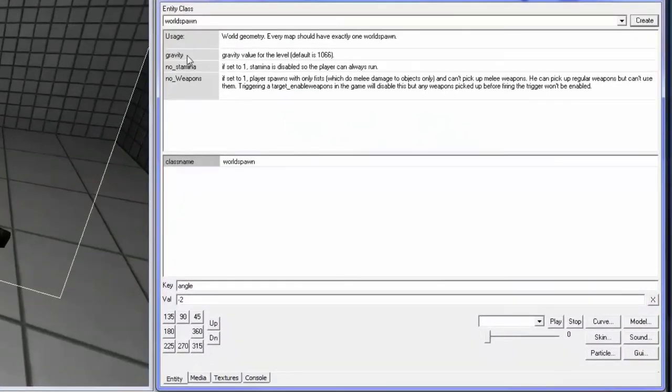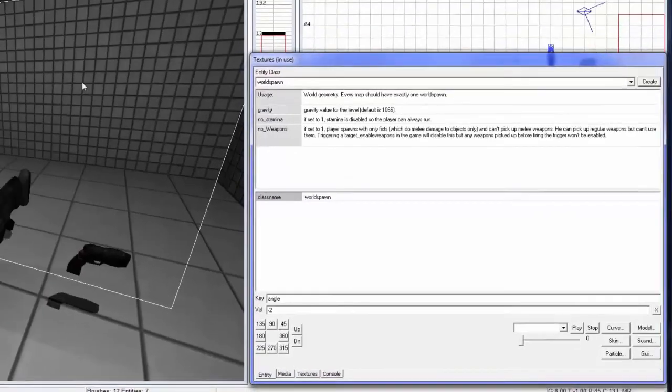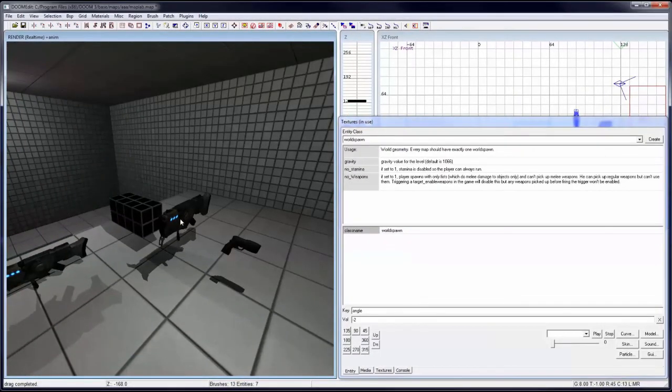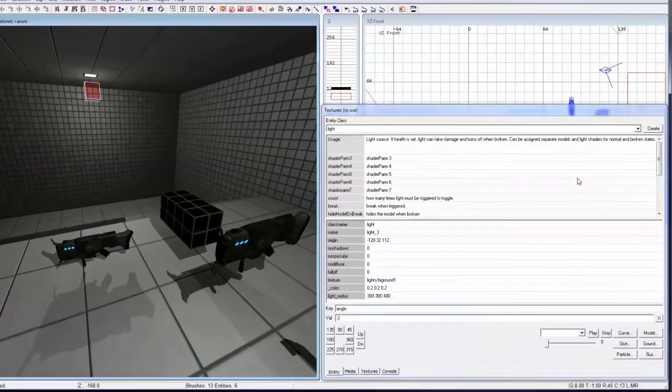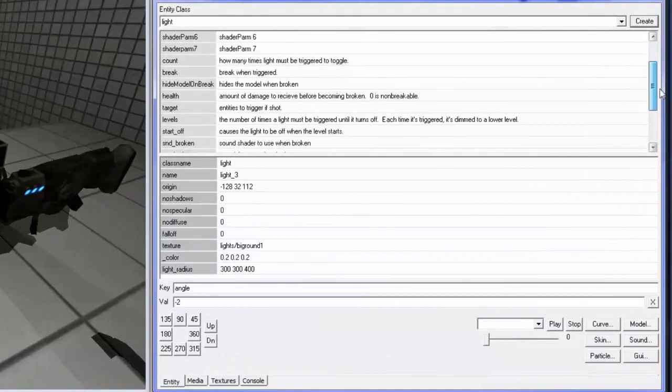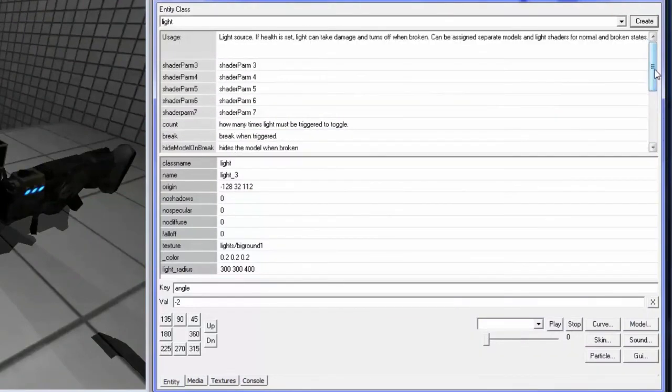Even world spawn itself has its properties. For instance, gravity, no stamina, so if set to 1, you can always run without getting tired. That's reminiscent of the first Doom. No weapons. So different options become available depending on what you have selected. So if I select a light, you can see there's a lot of properties that pertain to a light out of the toolbox of appropriate properties.